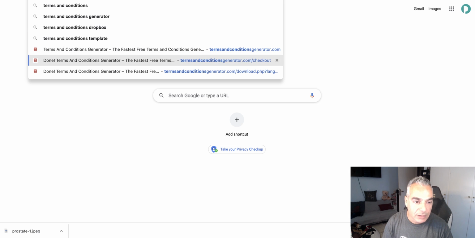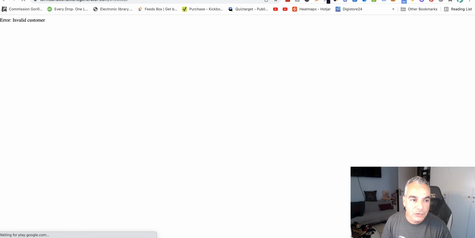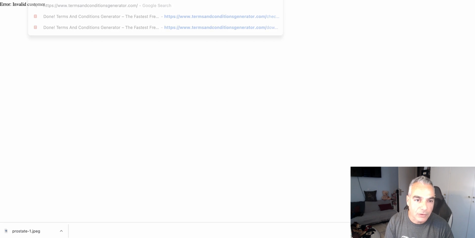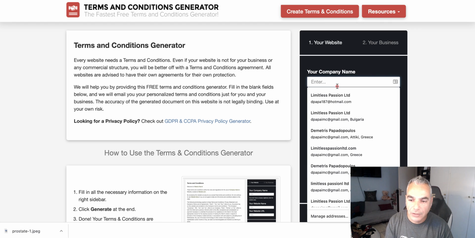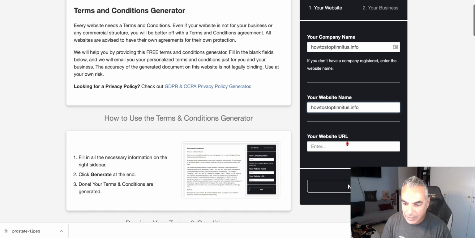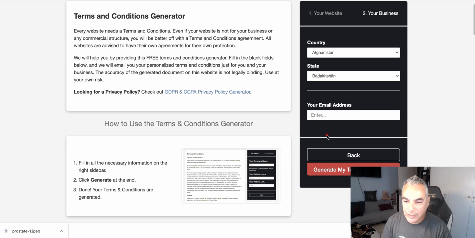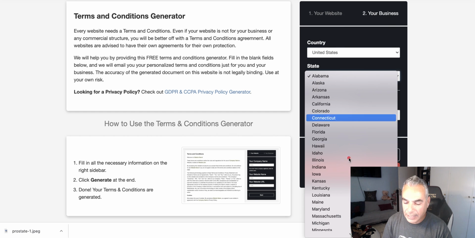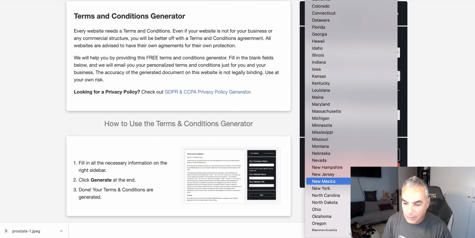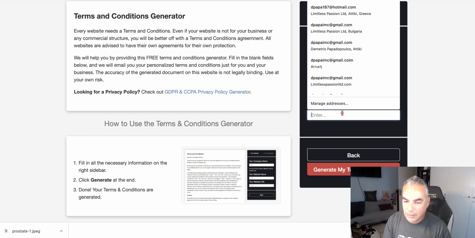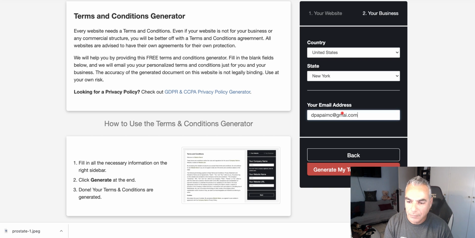Put terms and conditions generator in your Google search, and you find termsandconditionsgenerator, not checkout, but .com. And on here, you're going to name the company, which is How to Stop Tinnitus. That's your domain name, and your website URL. Just leave it as that. Choose the country that you're in, or whatever you feel like adding. Okay. And then put an email. And then generate my terms and conditions.